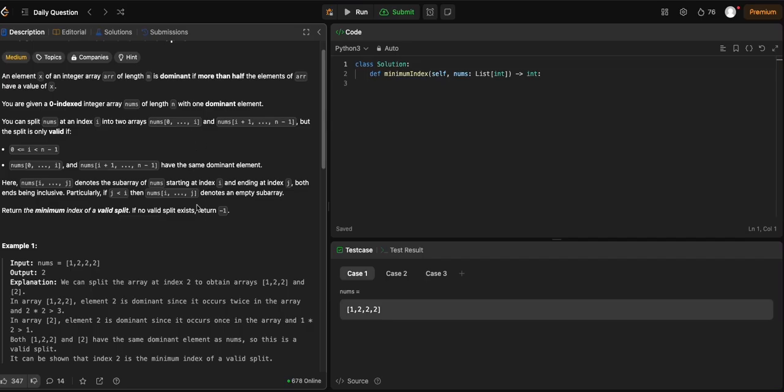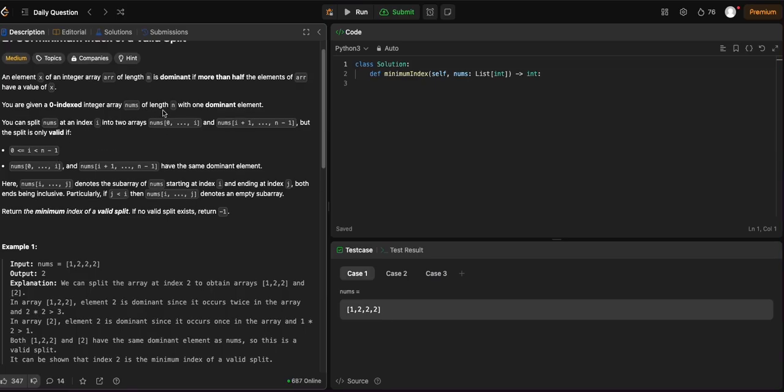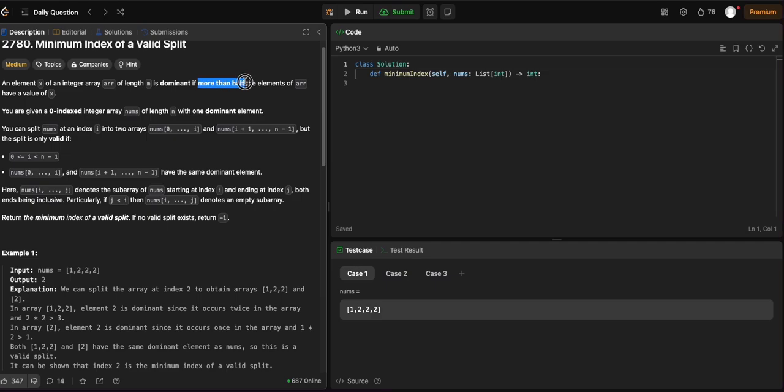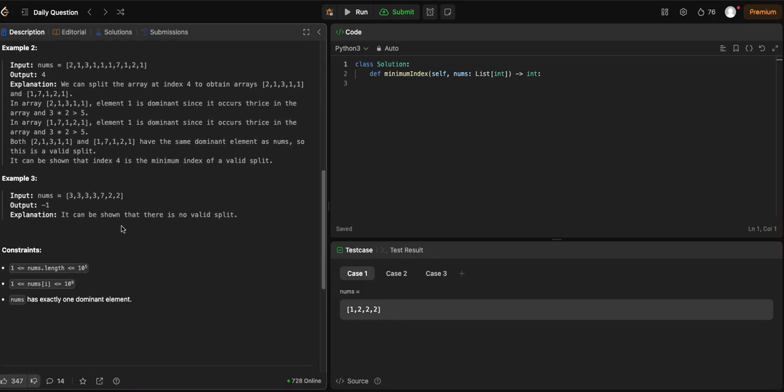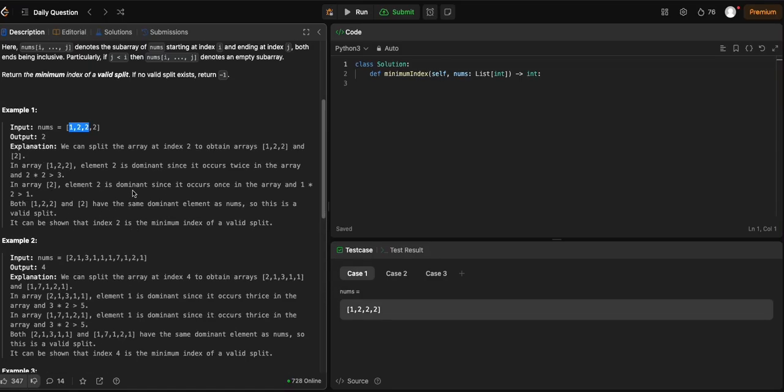So when it says dominant, it is more than half. So like let's say for here, we can't just do 1 and 2 because 2 is not dominant, because there's 1 2 and there's 1 1. So that's why the index has to be 2. But we are guaranteed that there is one dominant element.